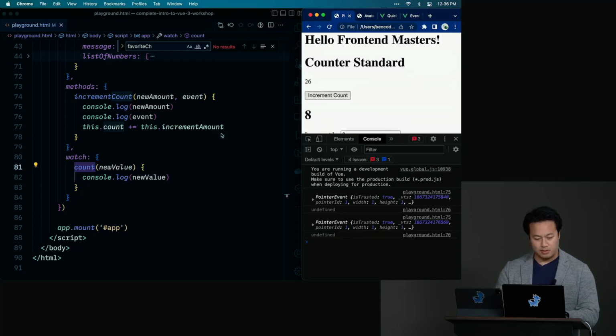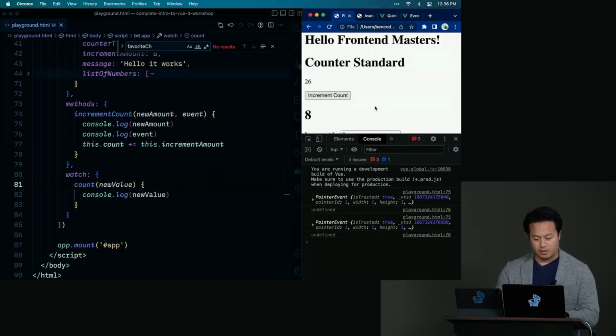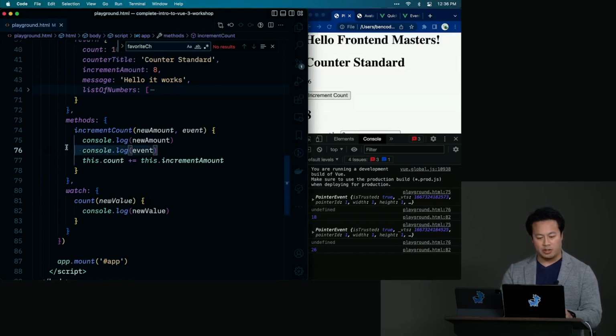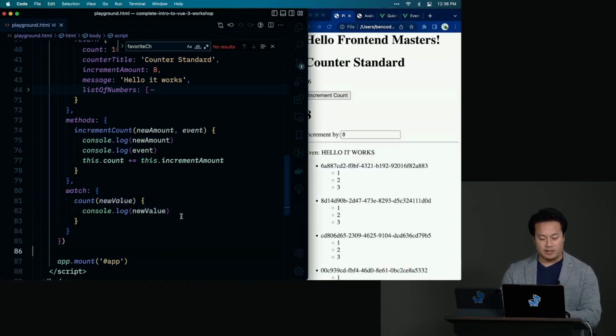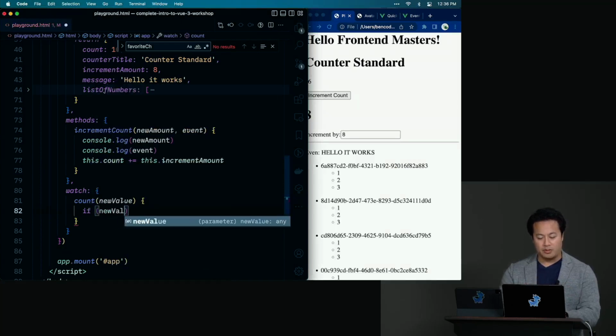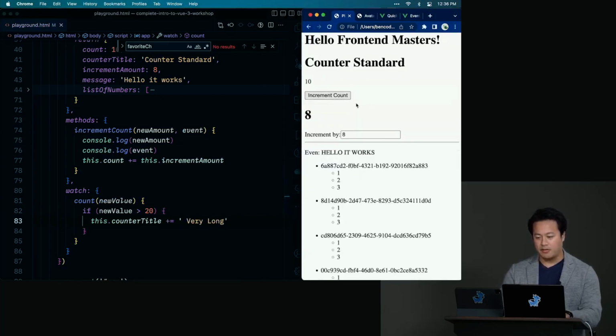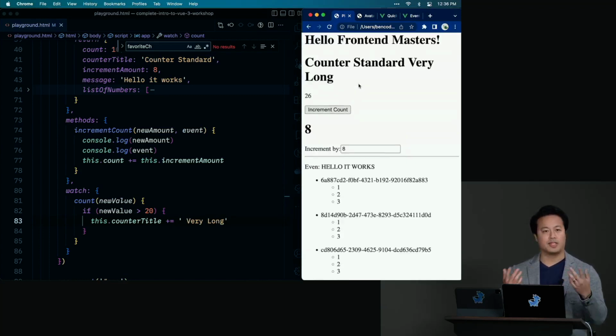Watch count. Did I not refresh? Refreshing would be helpful. There we go. OK, so we can see here, 1826. We're getting some logs as well here from increment count. But we see that at least it's being triggered. So your next thing would be, logically speaking, I would say, if new value is greater than 20, then this.counterTitle plus equals "very long". OK, now refresh. 1, 2, you can see, boom, it's updated.